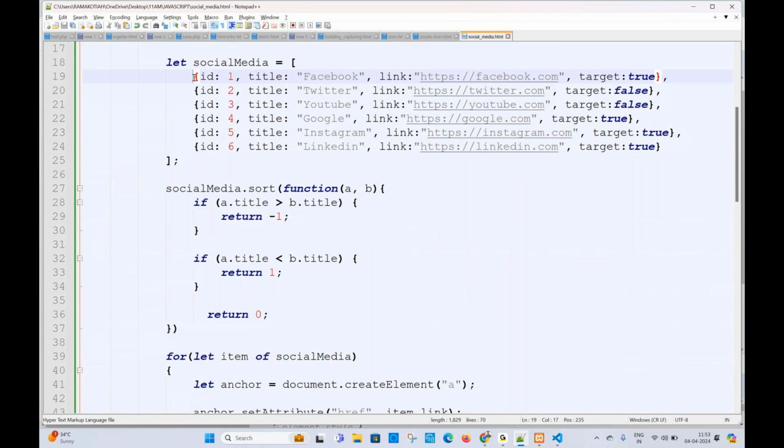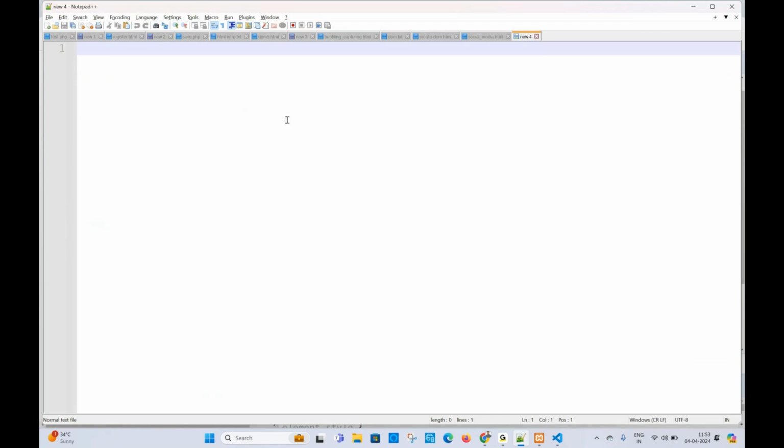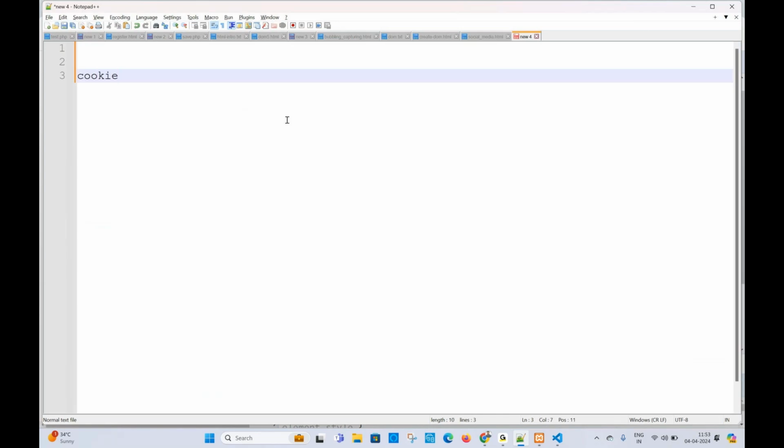Maybe we will plan some other sessions. Tomorrow we will discuss DOM properties, the document object properties. One of the important things in the document object properties is the cookie. What is a cookie? What is the purpose of a cookie? Why cookie? We will see in the next session.